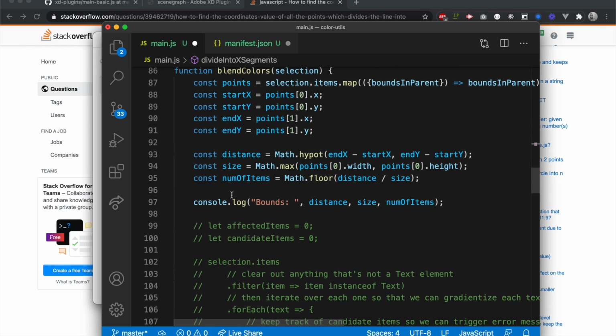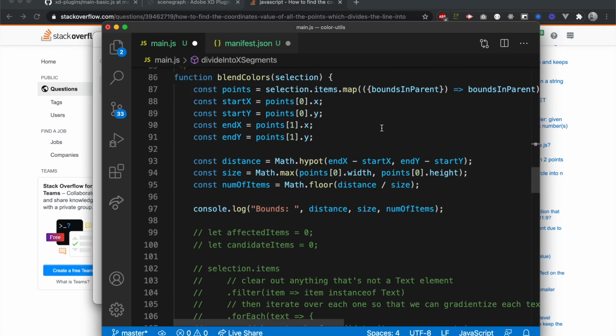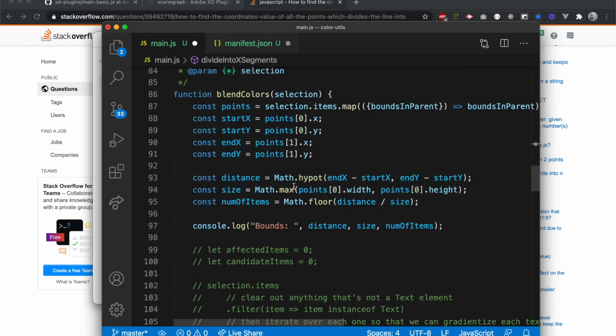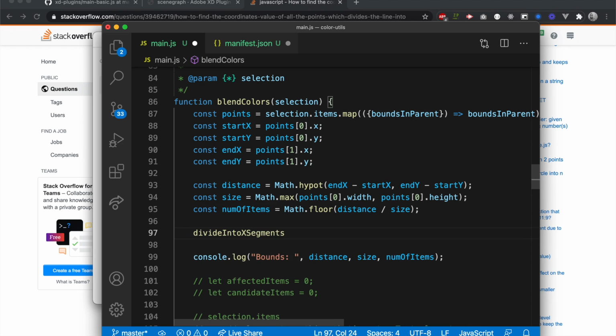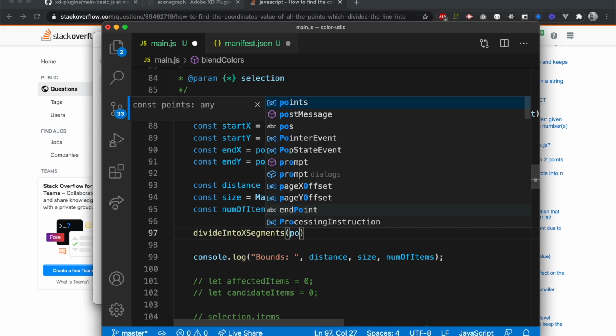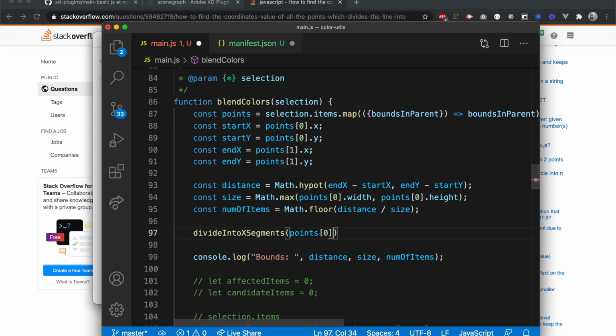Anyway, so you'll see it's actually expecting x and y, which is a good thing because our points already have x's and y's, the ones you're getting from the bounding parent. So we'll just say into x segments. So we just give it 0.0 and 0.1, and then we want it to divide by number of items. Okay, so let's call this coordinates.